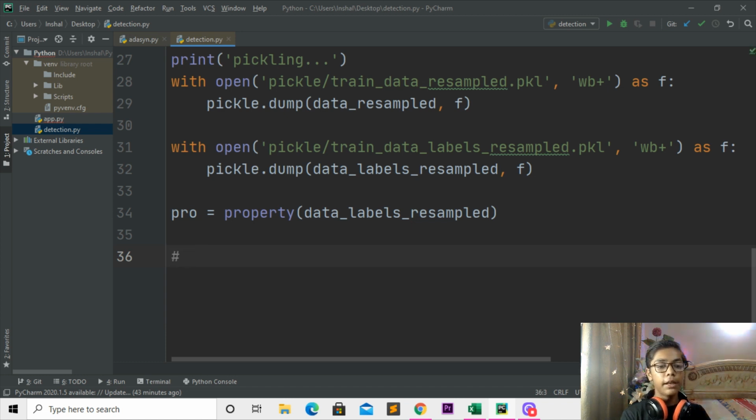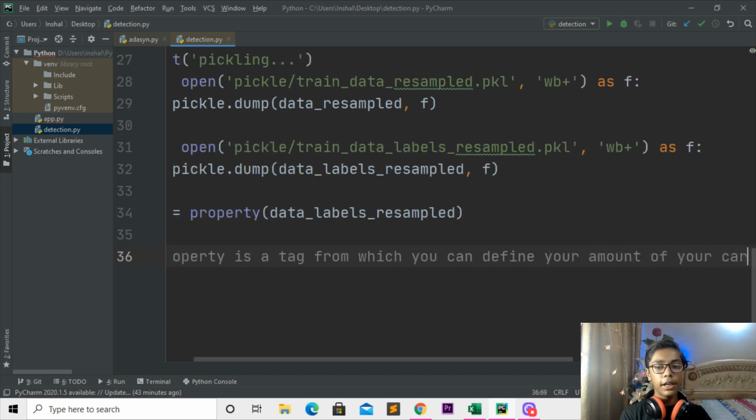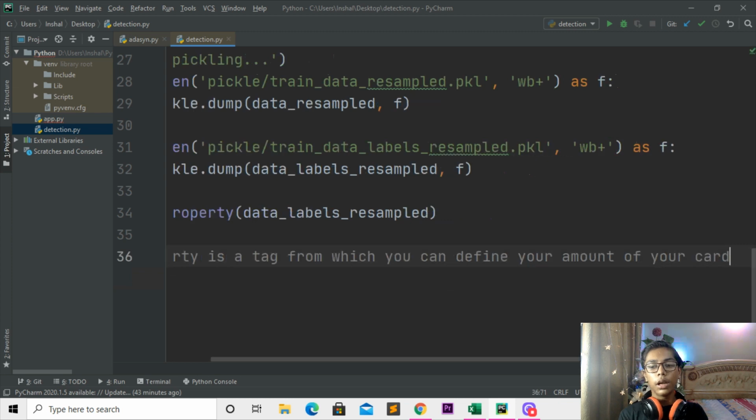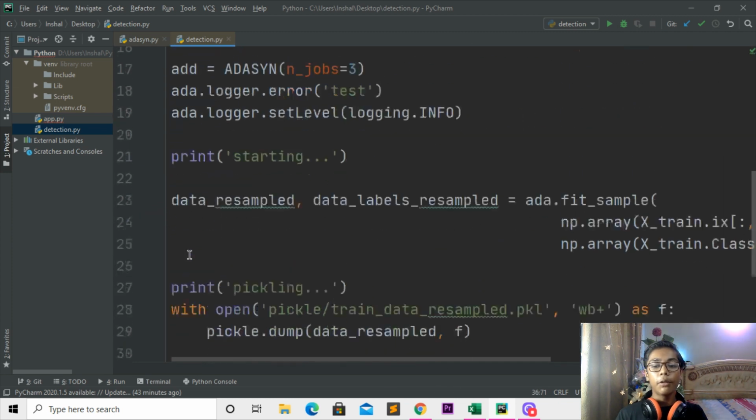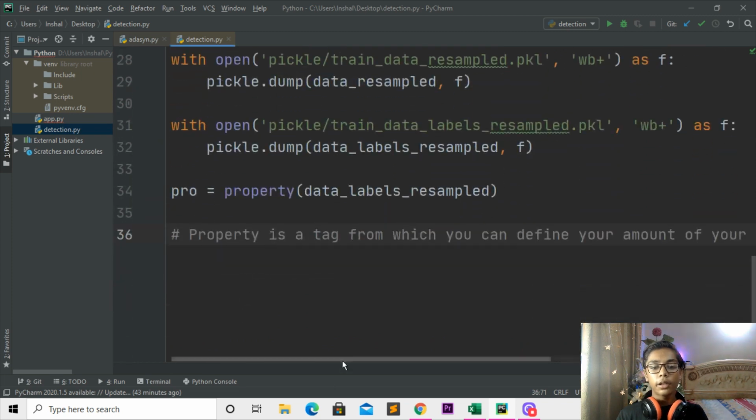I'll be writing that property is a tag from which you can define the amount of your card. So when you've done with that, you can define the amount of the card which you are having, and you can also define many other things in that. It's a really helpful tag which you can define. And if I scroll down, you can see we are getting many other things inside a tag.